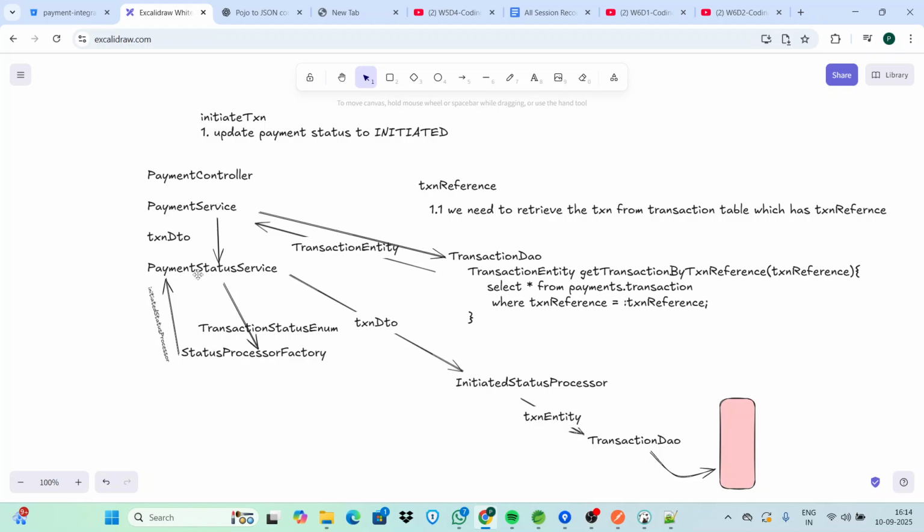Next we have to call the payment status service, but the payment status service receives the input in the form of a transaction DTO. Yes, it needs an object of transaction DTO. So this transaction entity must be converted to the transaction DTO. This was the issue in the last video, so let's solve this.